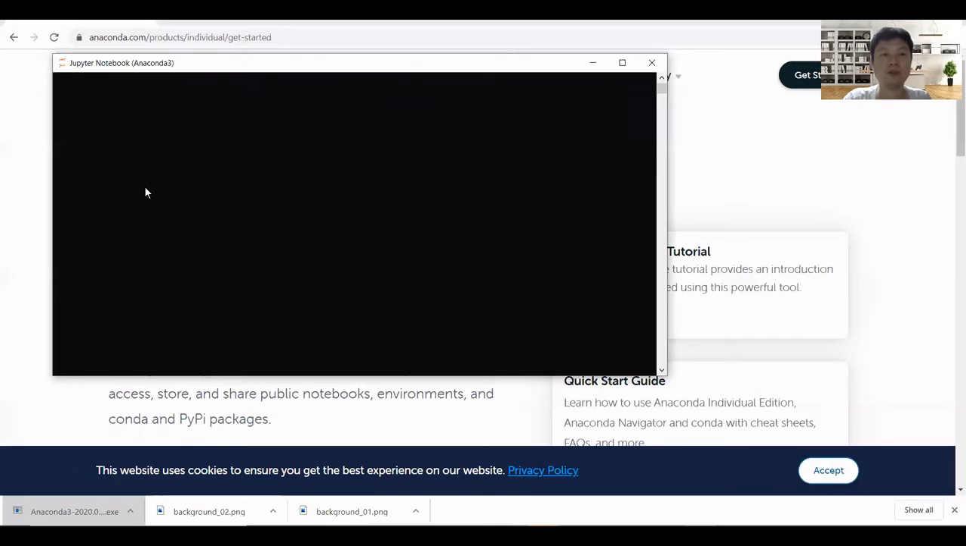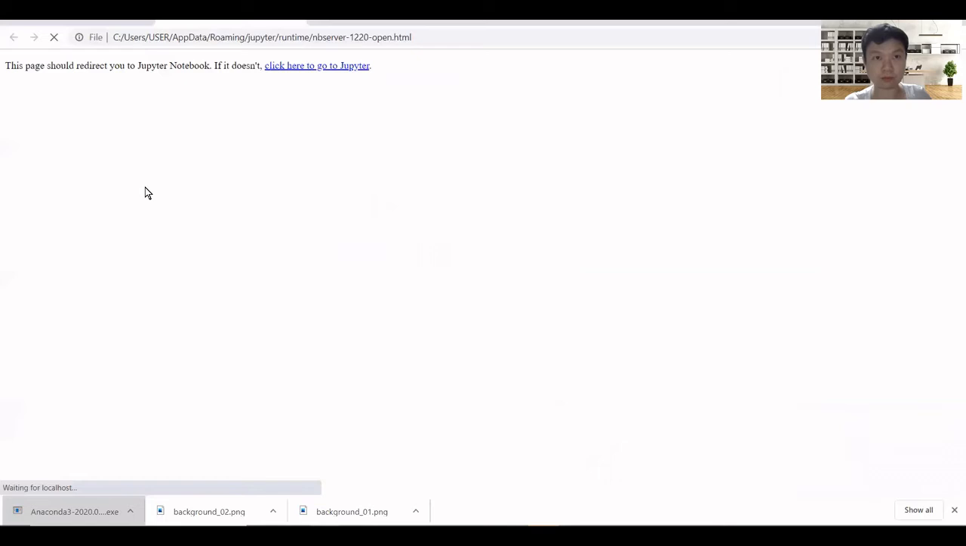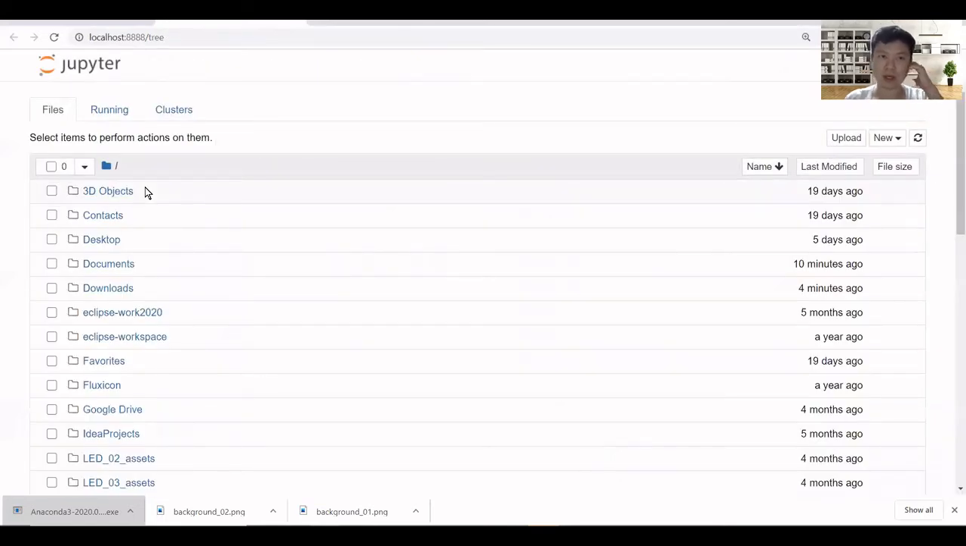And after you click Jupyter Notebook, it will open a window. So this window will be regarded as the window for the Jupyter Notebook in your web browser. Because I'm using Google Chrome as my default web browser, the Jupyter Notebook opens in Google Chrome. It depends on your computer. It might be in Internet Explorer. It might be in Microsoft Edge.